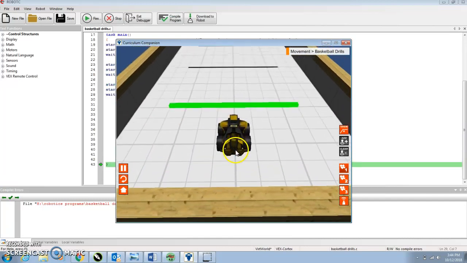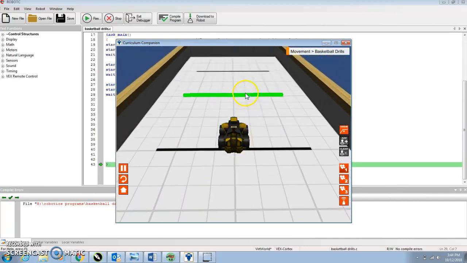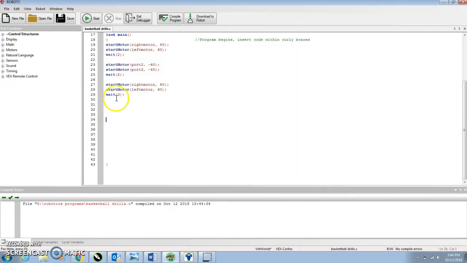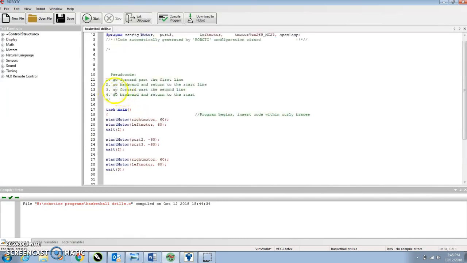Made it to the first line, made it to the start. Need to get to the second line. My robot stopped. It did not go far enough to get to the second line. What does that mean? I need to go back here to my code screen. The step that messed up was my third step because I did not go forward past the second line.